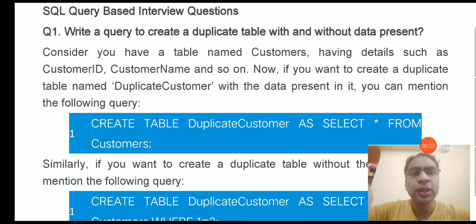So if we need to create a similar table, we can do it in two ways. One, only the structure is copied. That means the data inside the tables, that is rows, are not copied into the duplicate table. And second, where we can copy the structure as well as the data from the table.